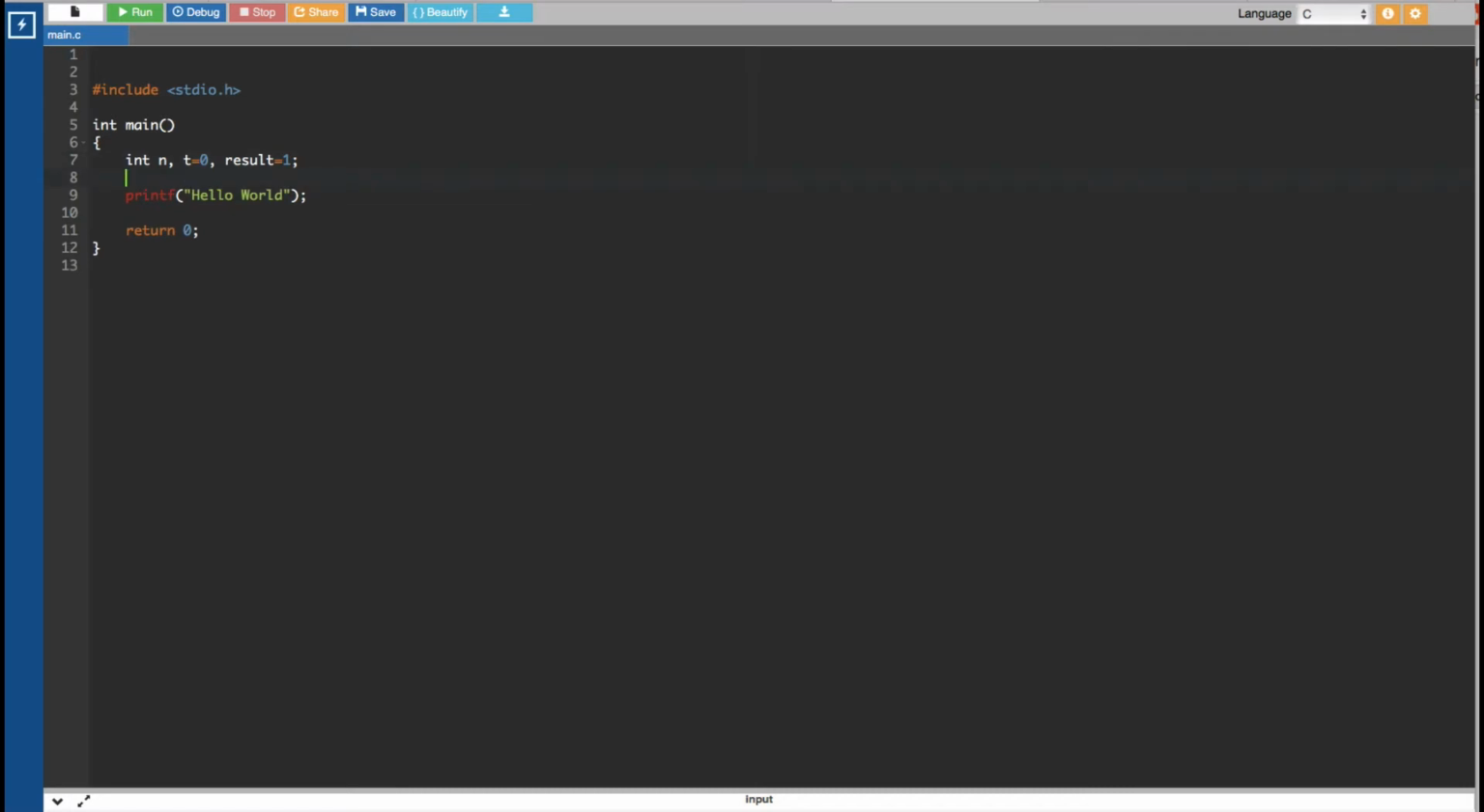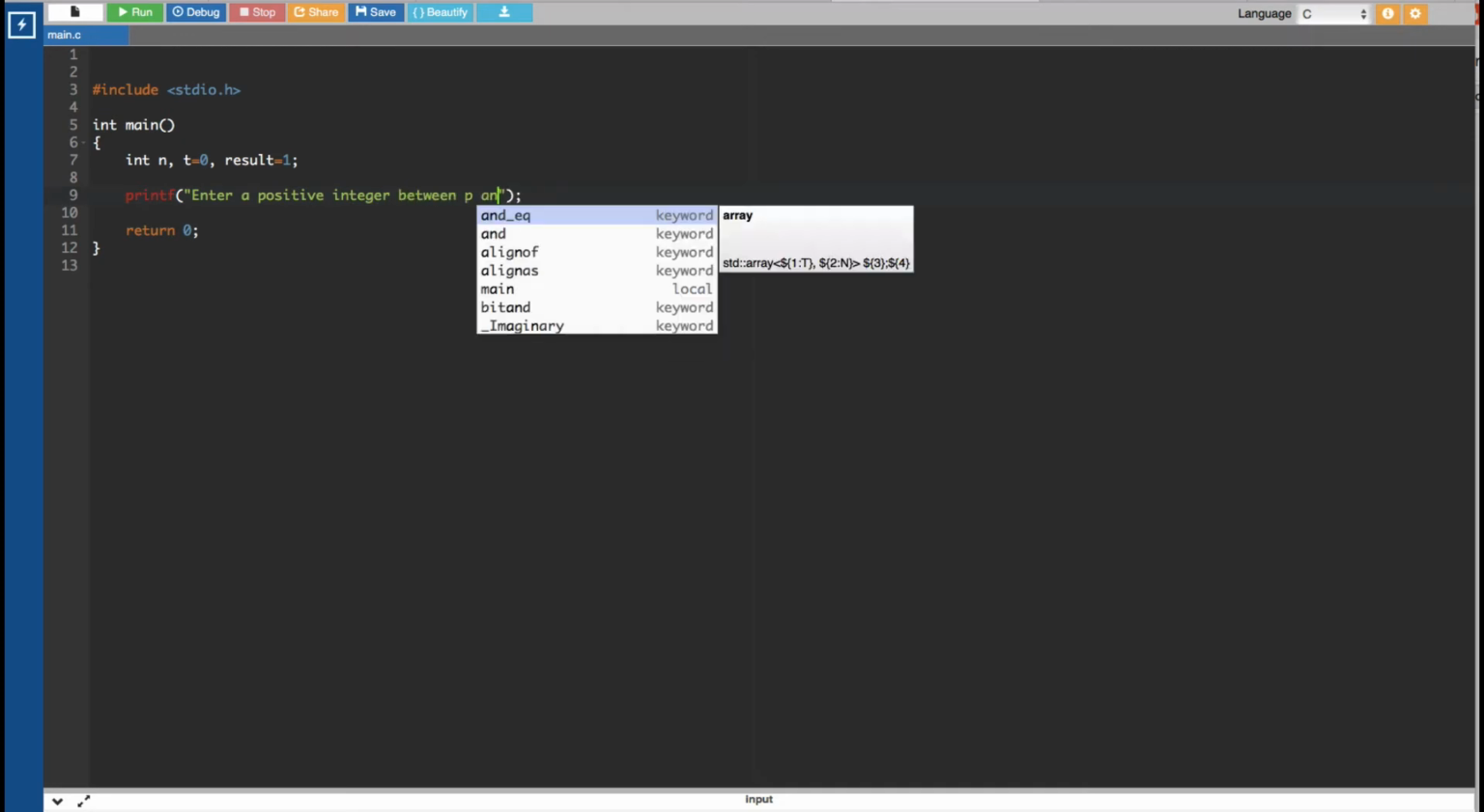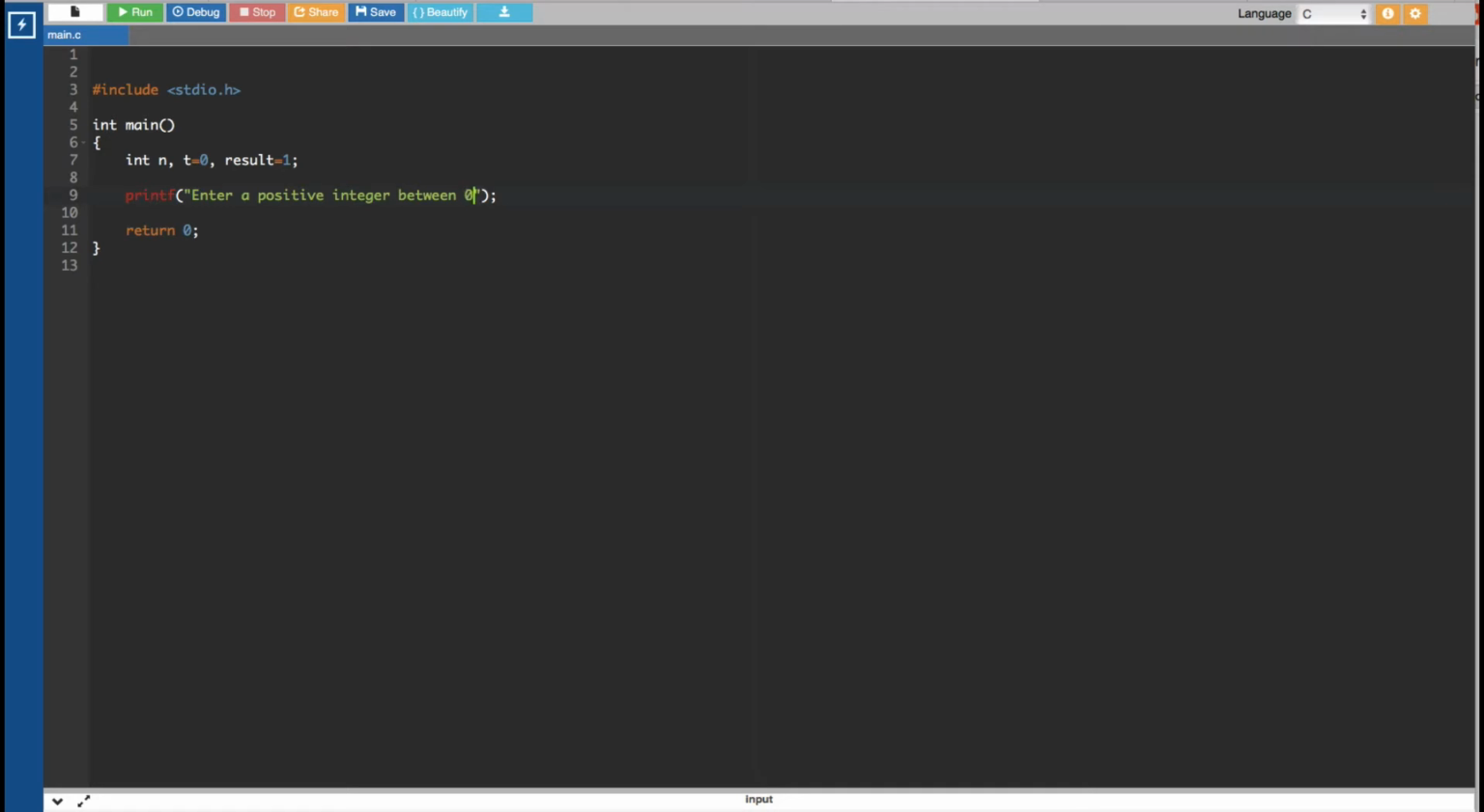First we have to give a prompt to the user. I'm going to use this printf statement to give a prompt to the user. In this prompt we are going to ask the user to enter a number that should be between 0 and 9. So let's go ahead and write: enter a positive integer between 0 and 9.